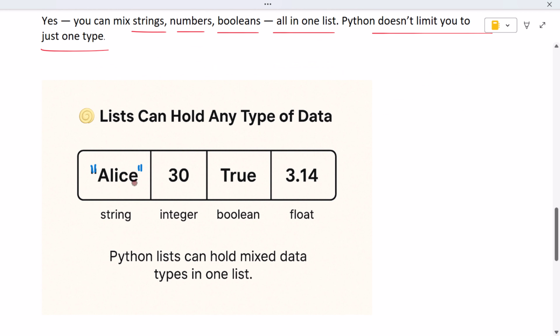We have a list that holds Alice, which is a string, 30, an integer, true, a boolean, and 3.14, a float. Each of these values has a different data type, but they all live together inside a single Python list. That's the beauty of Python.